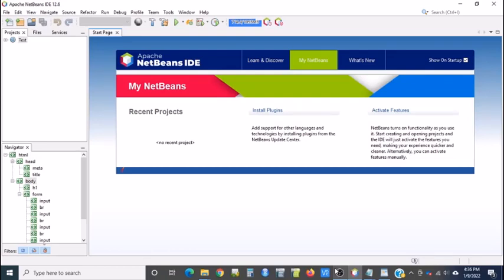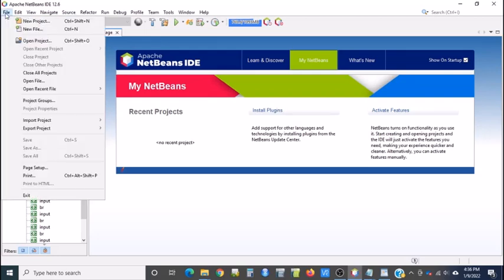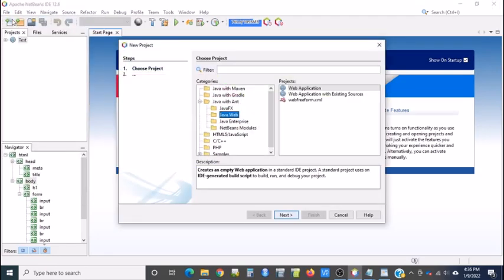When you first open NetBeans, it will probably look something like this. And the first thing we want to do is make a project. A project will be analogous to an application. So let's go to File, New Project, and you should see under Java with Ant, Java Web folders, something called Web Application. That's what we want to pick.